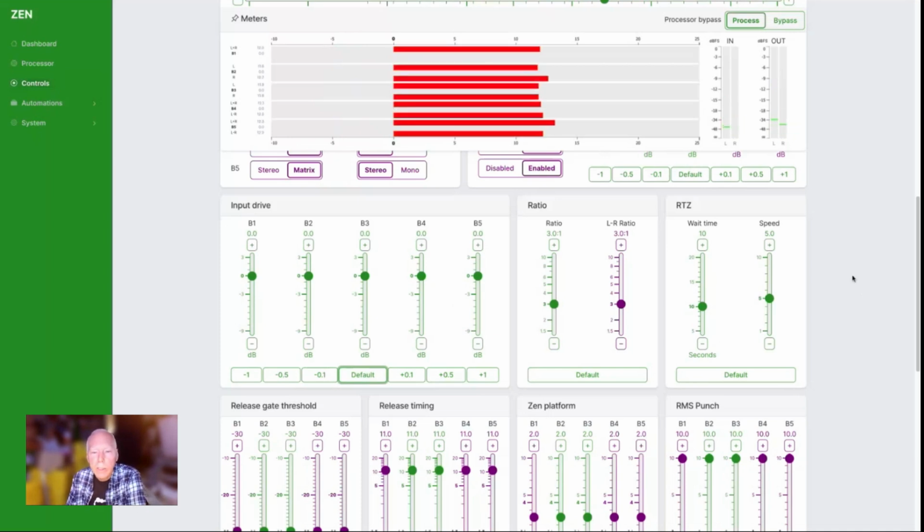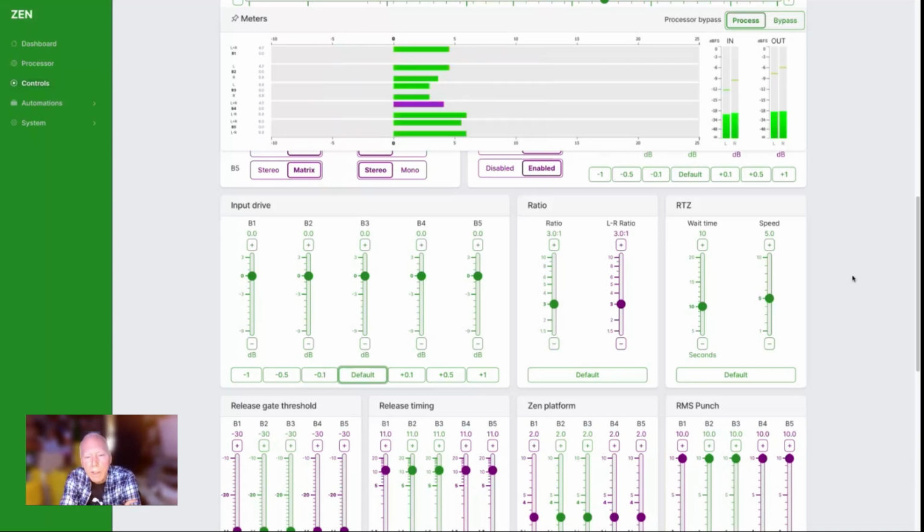The ratio control is the amount of compression that happens with a variation of input. If there's a 3 decibel variation with a 3-to-1 ratio, the output will be 1 decibel. If you set it for 10-to-1, then a 10 decibel variation on the input will allow a 1 decibel variation on the output. The same goes for the left minus right.